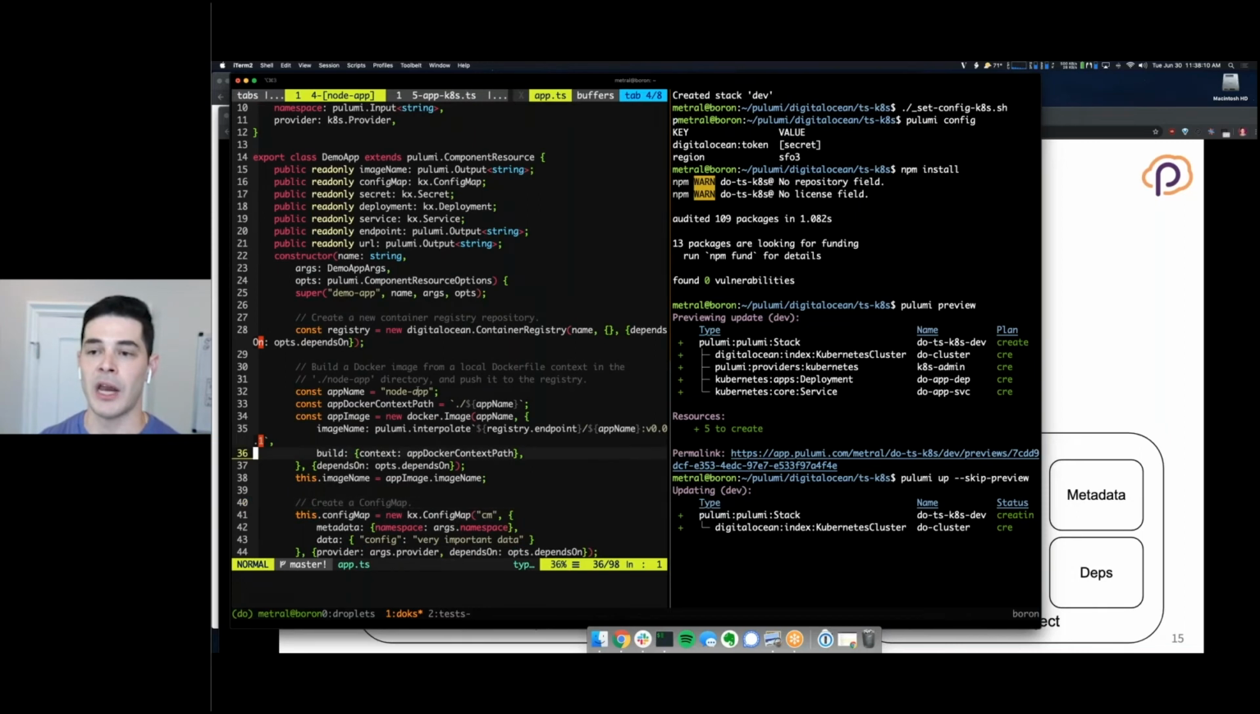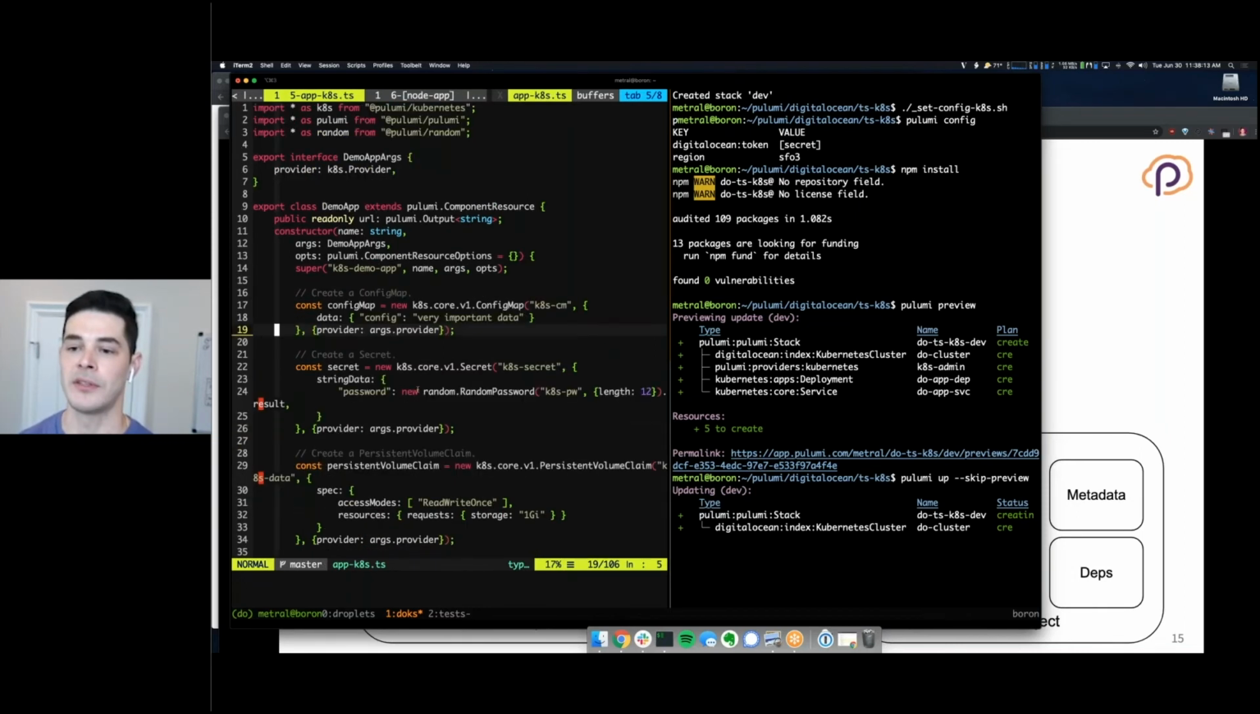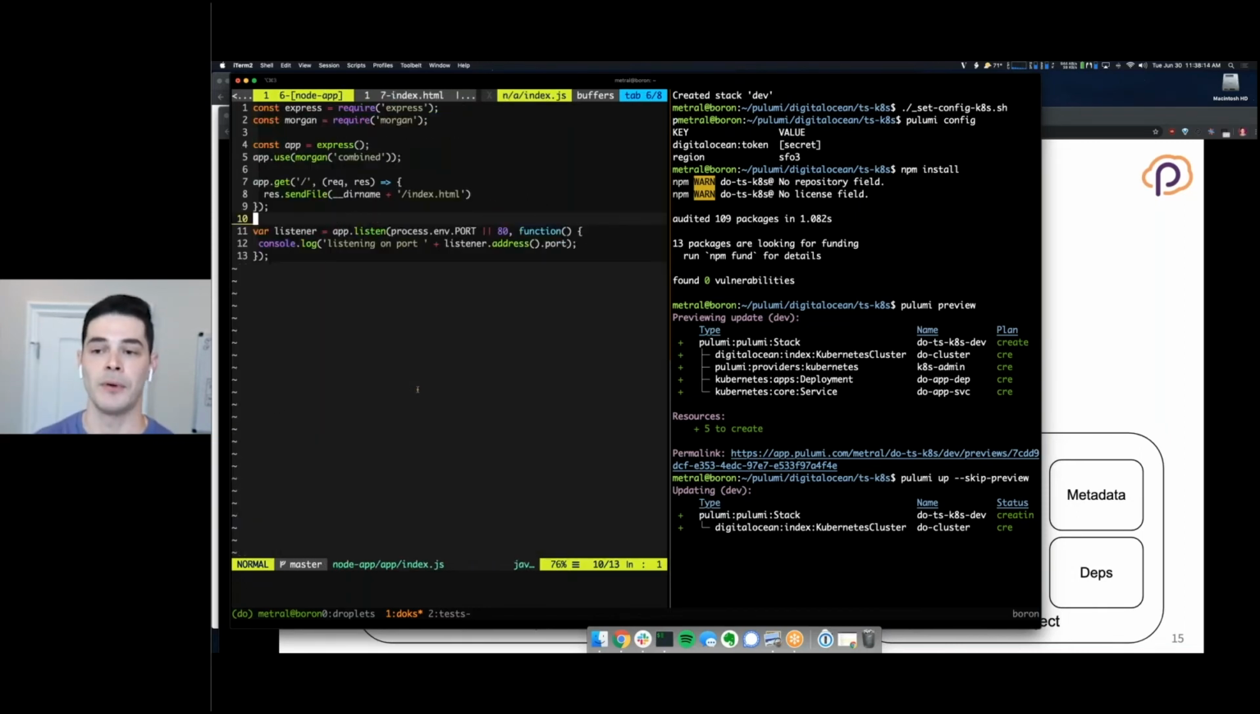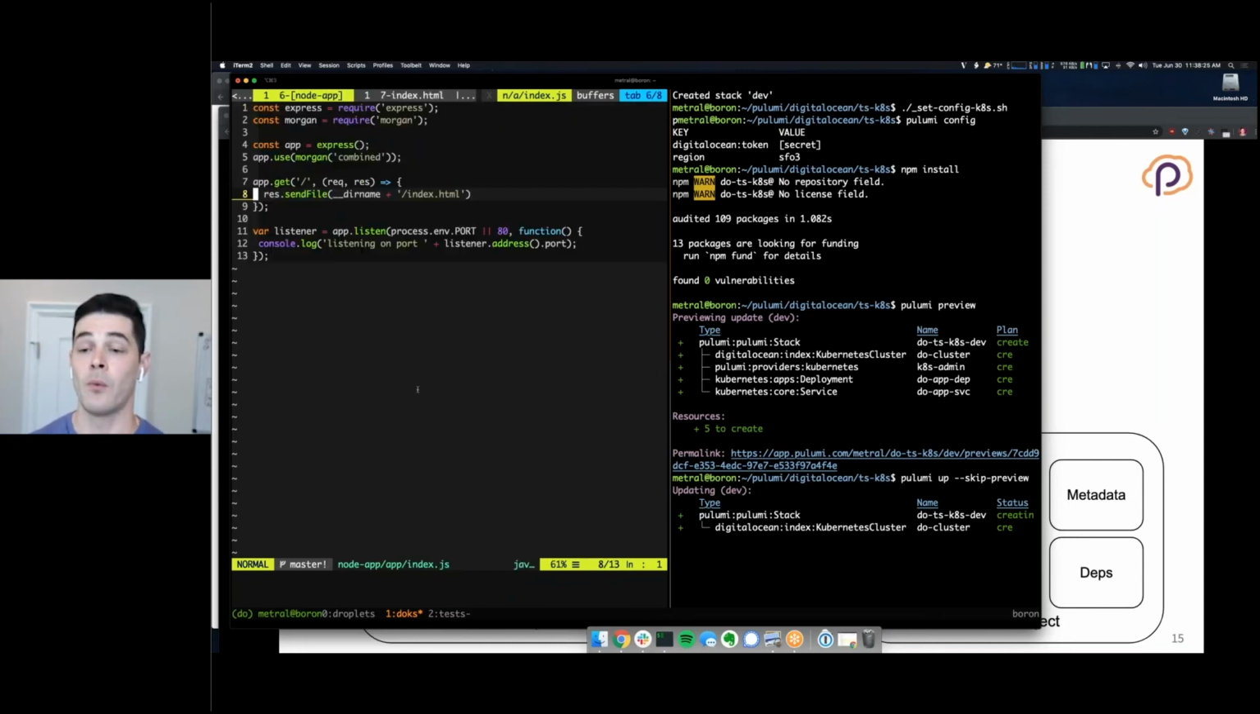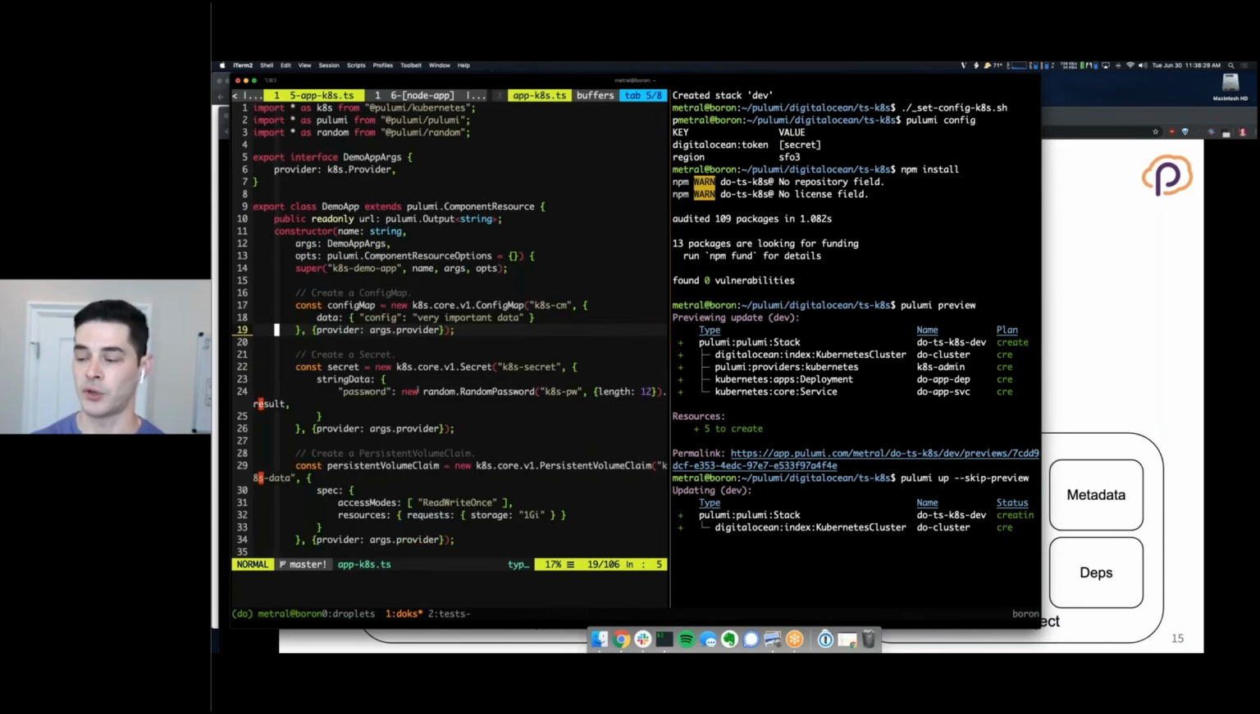I want to create an application that I have locally, which is a Node app. This Node app looks like the following. It is a simple server in JavaScript that says, listen on port 80, expose the root path to this index HTML, which is just simply a hello world file. And once that's running, make sure that that container can actually serve that response.